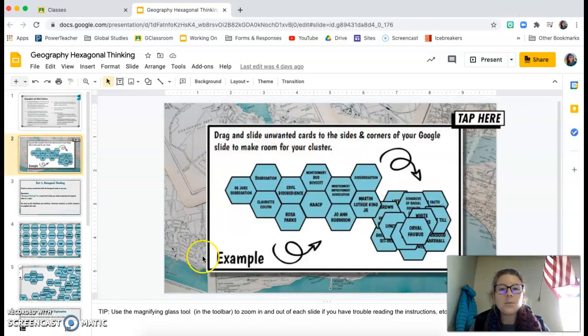This is an example using concepts from the civil rights movement. And so in this Google slideshow, you will drag these little hexagon shapes. So this is what a completed one may look like, and then you can drag others that you're not using or not ready for in the corner. But this general idea right here is what hexagonal thinking looks like.